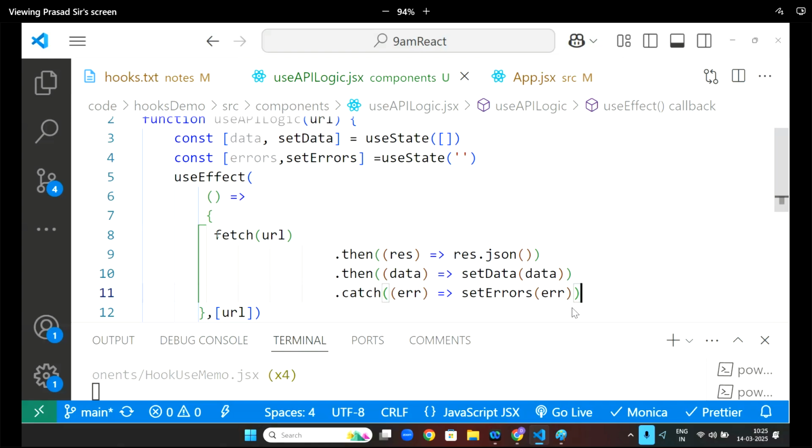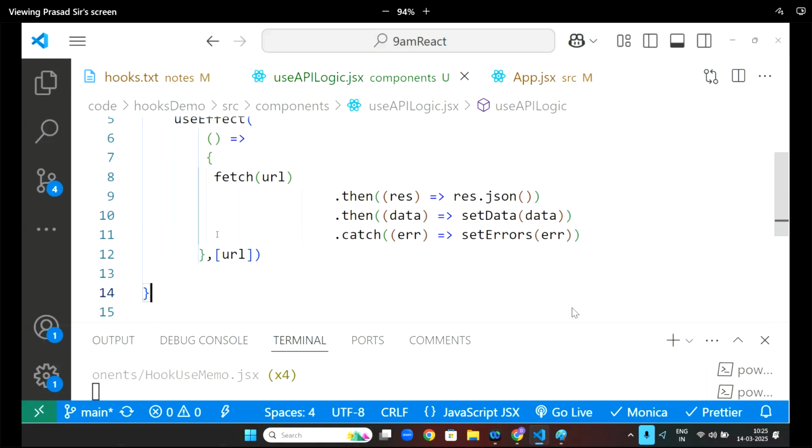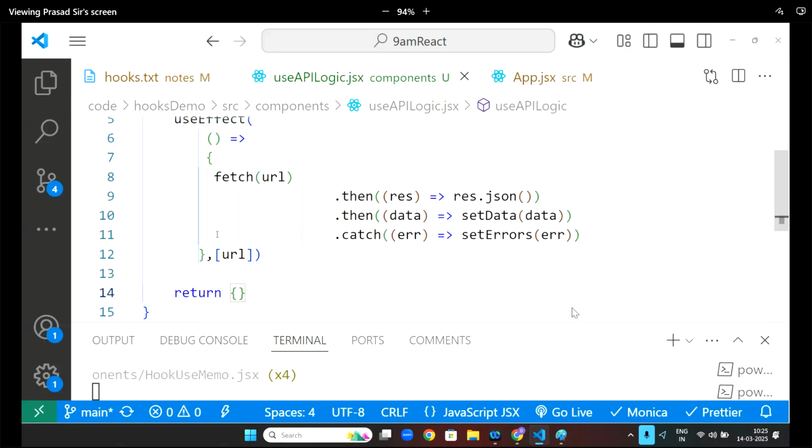I just did fetch with this logic. Now finally, what were the answers here? Data and errors, right? I'm just returning it here. Return data, comma, errors.